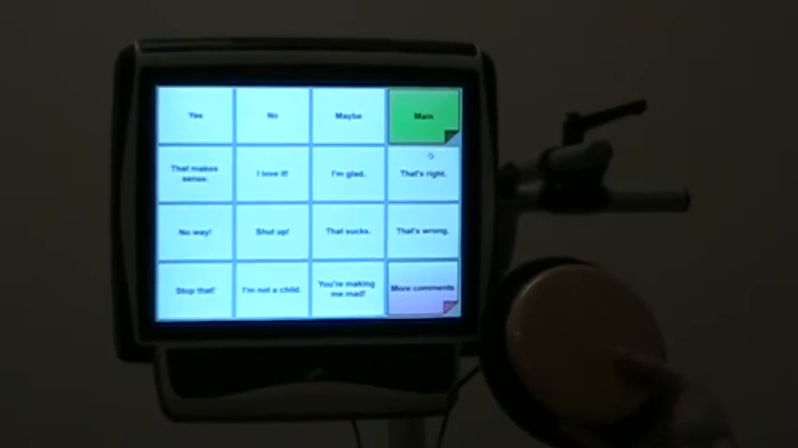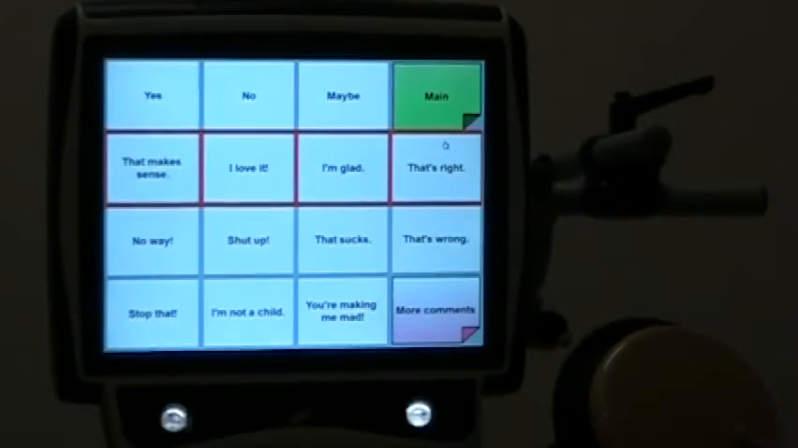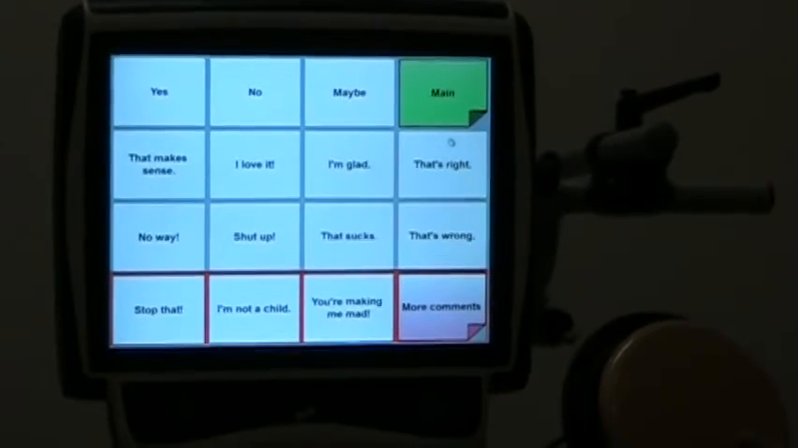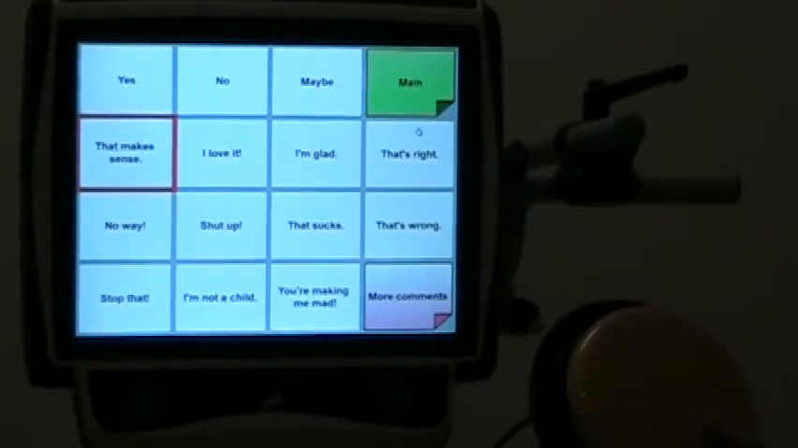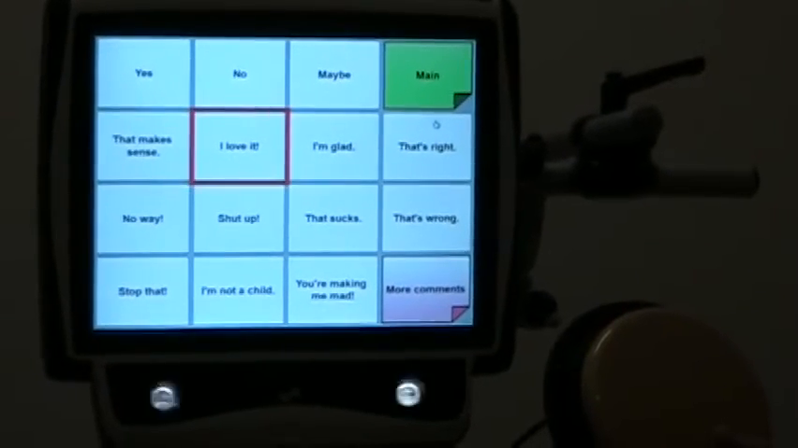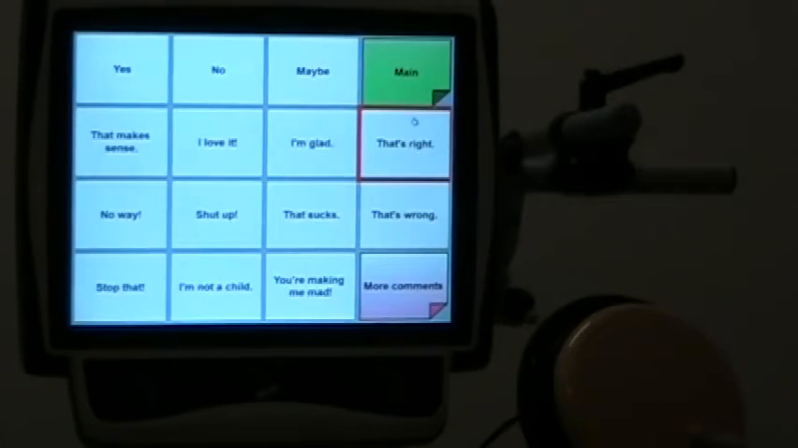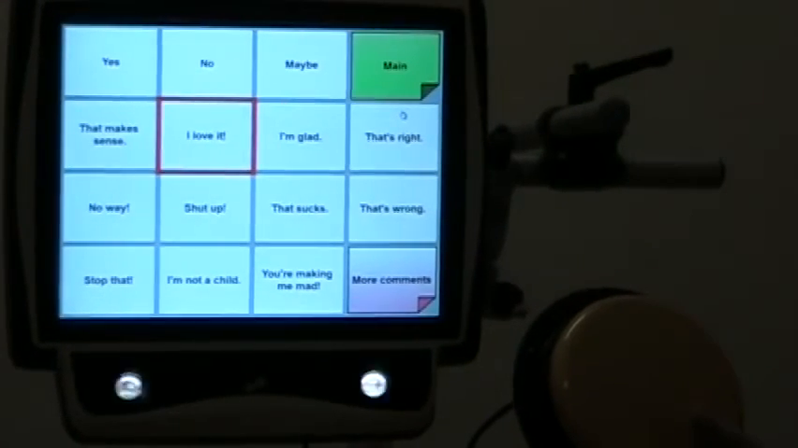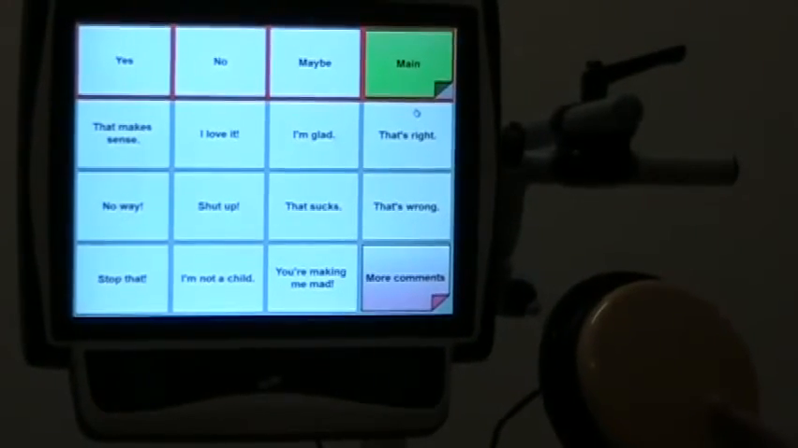So to start the scan again, you click the switch. It's scanning through each row. And now she clicked again, it's going to scan through each column. We're able to adjust the speed that it is scanning depending on the patient's needs. I love it. And so she, as you saw, selected the phrase, "I love it."